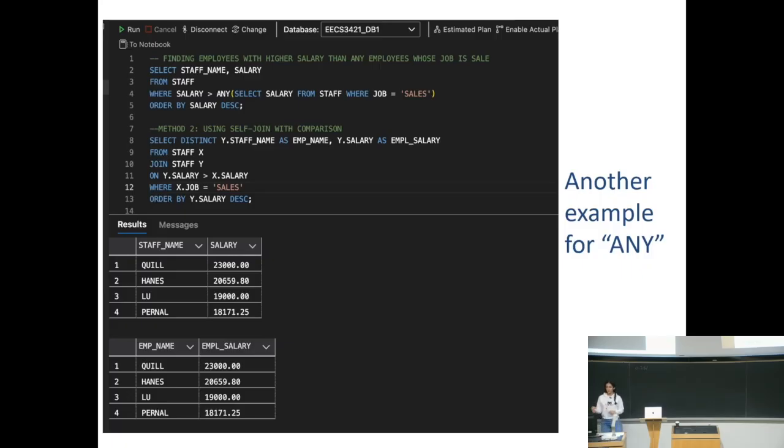The reason I'm emphasizing this is because after any, I'm explaining all, and most of the time I see students confuse any and all. I want you to understand. Now that we are focusing on any, it means we want staff with salaries greater than any item returned by the subquery. The subquery returned this, and we want employees with salary greater than any of these items. As long as it satisfies at least one item here, it's okay.